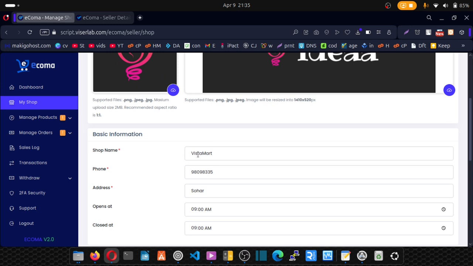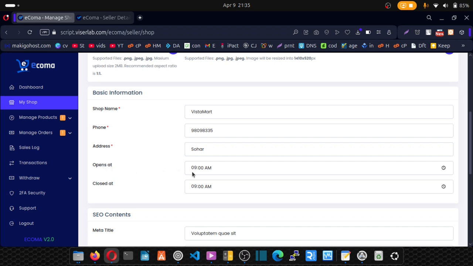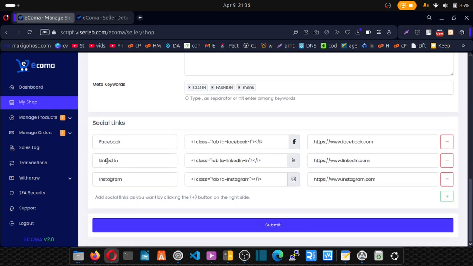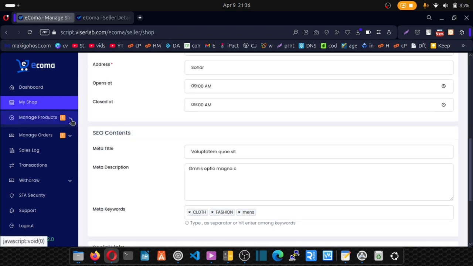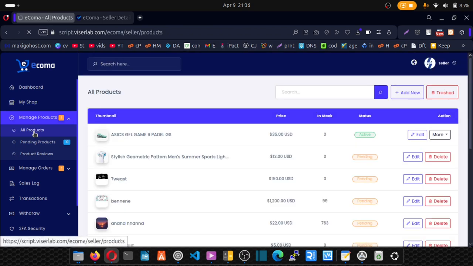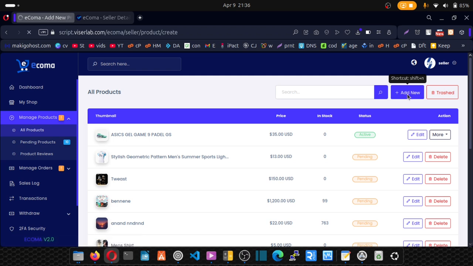Now for shop name, this is where they enter their shop name, phone number, address, and their open-at time and close-at time. Now they'll enter the search engine optimization title and description. So these are metadata that they'll enter, and then keywords. Their social links for their shop can be found here, and then they'll click on submit. Now let me take you to manage products. This is where your users will list their products. So I'll click on all products, and your users can click on add new to list products.